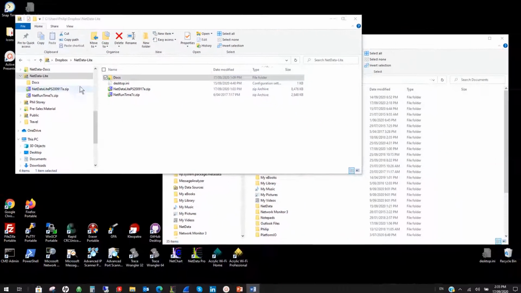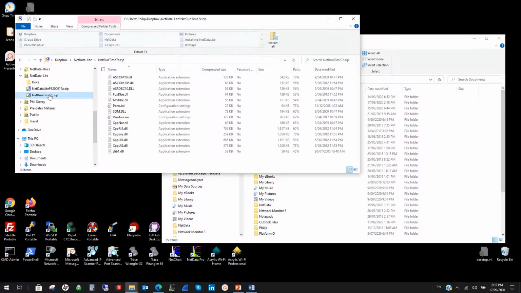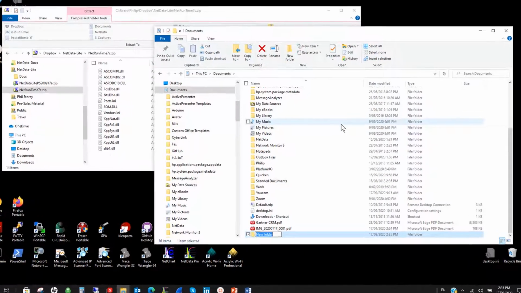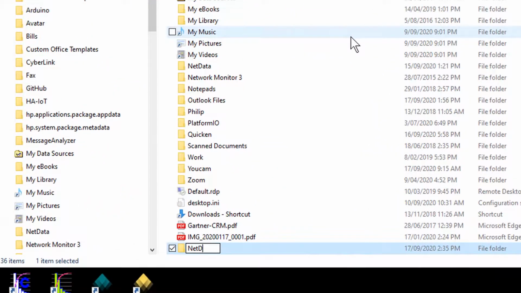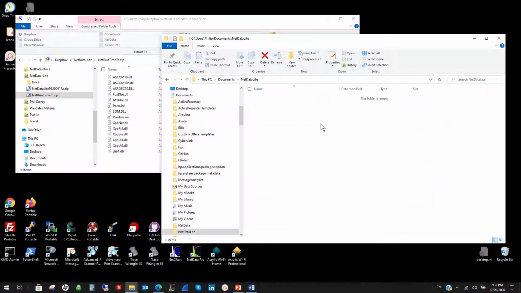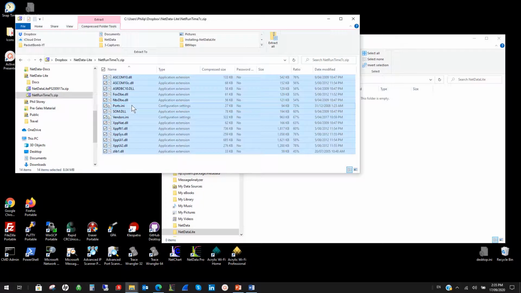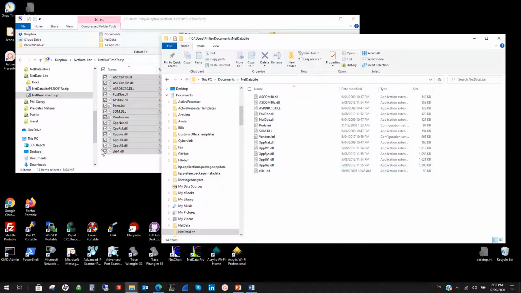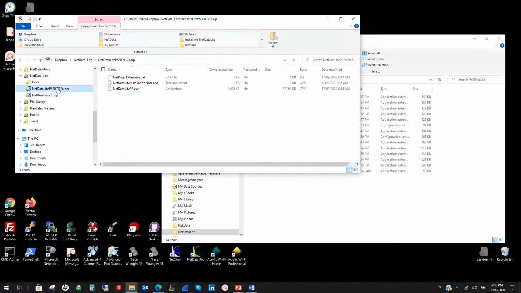So what we want to do is start with the zip files. There's a runtime here with DLLs in it, and what we want to do is create a new folder. So I'm going to create a new folder called NetData Lite in my documents directory. So now we've got that empty folder. I can come over here, Control A, I'll just drag them across. When that's done, I'll go to the NetData Lite zip file.